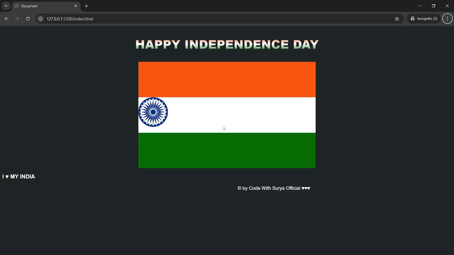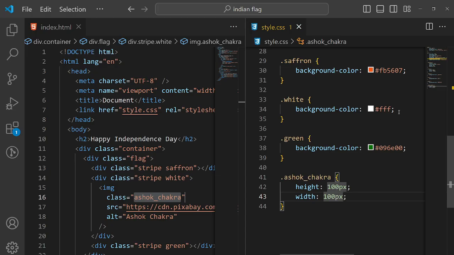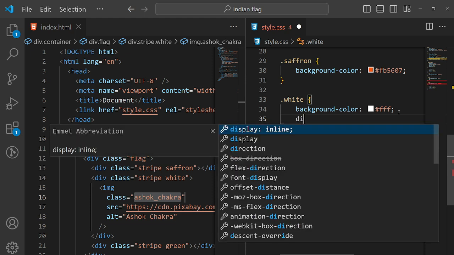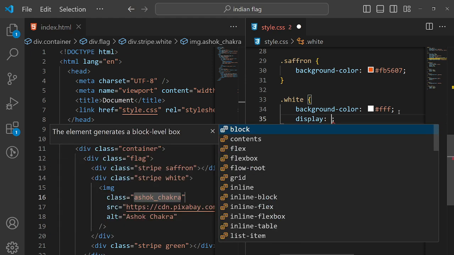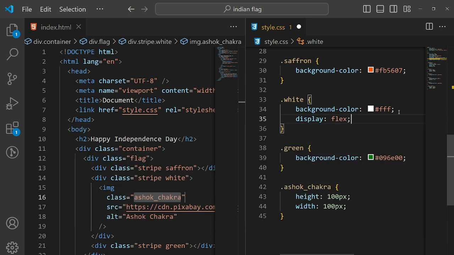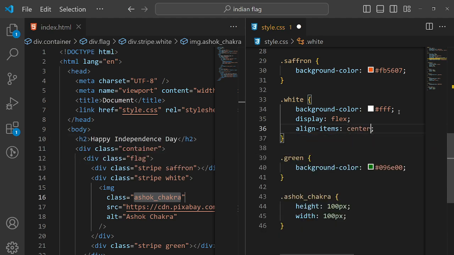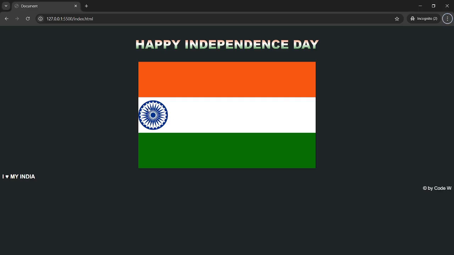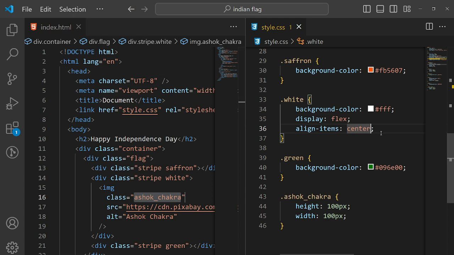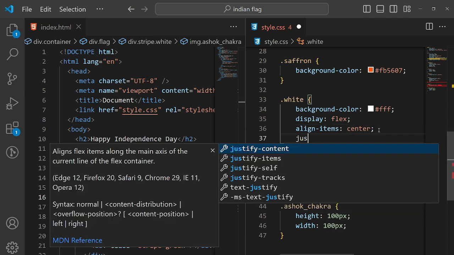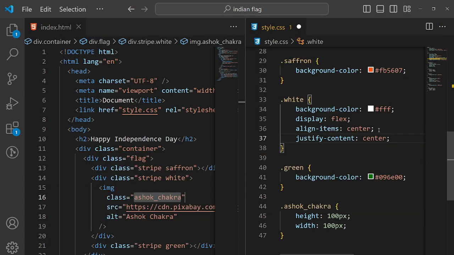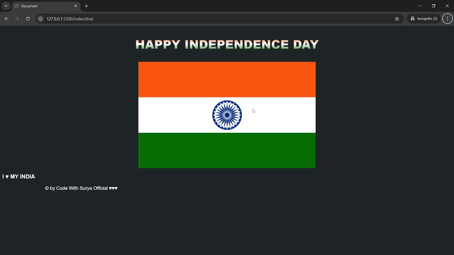Okay, so for that inside this white class I have to write the display property. Display flex, align-items center. You can see this is vertically center, top and down. I have to place this Ashok chakra into the middle. Okay, for that I have to do justify-content center. Save it, check it, boom, it is coming, right?